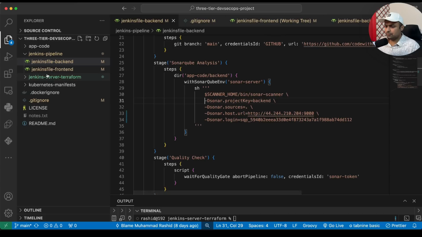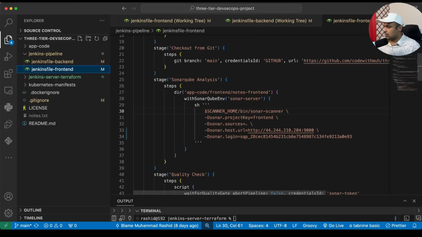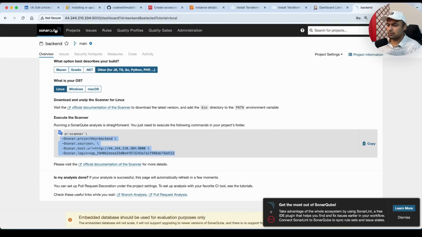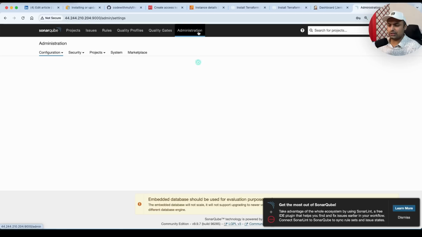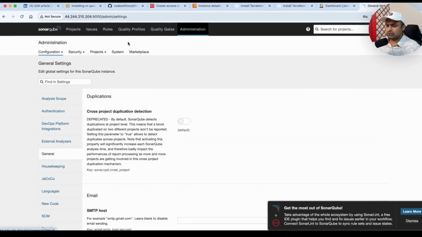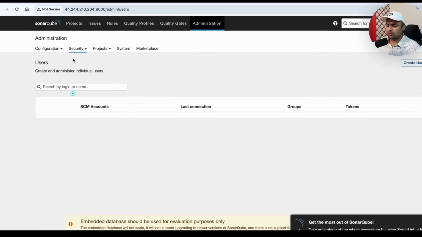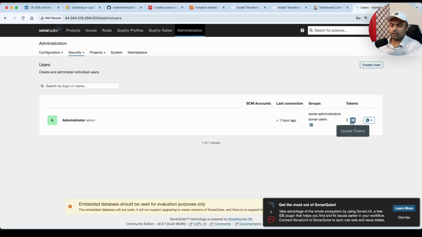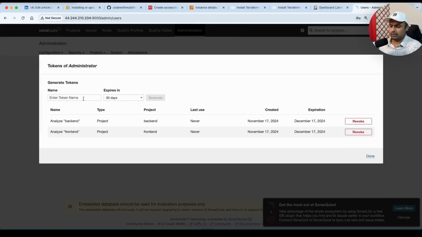Okay, so SonarQube integrations in these two files is done. Next, we have to create a token. I have to go to the SonarQube dashboard, click on Administration. In the administration, you have to click on Security, go to Users. Here you will click on this button. You have to create a token here.